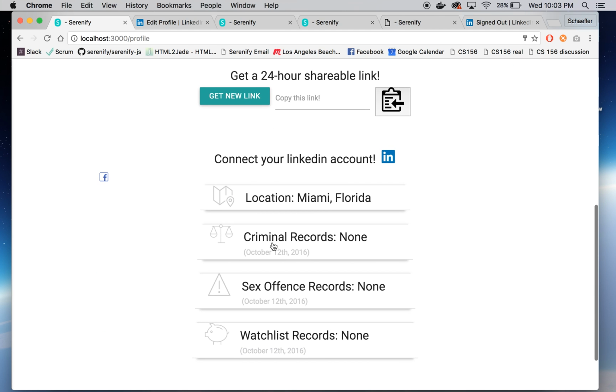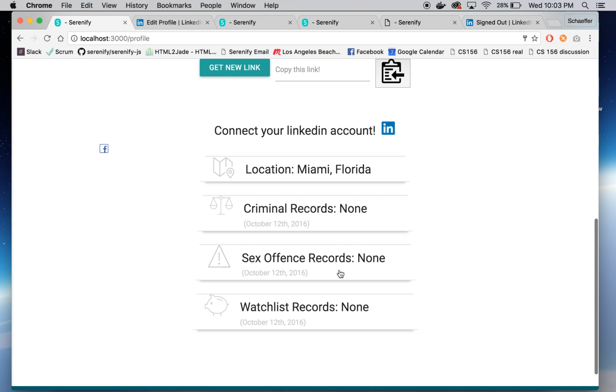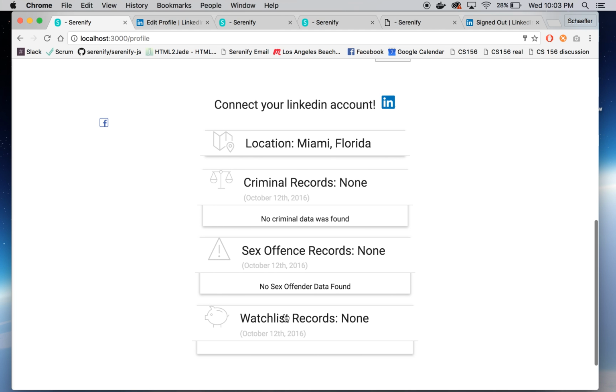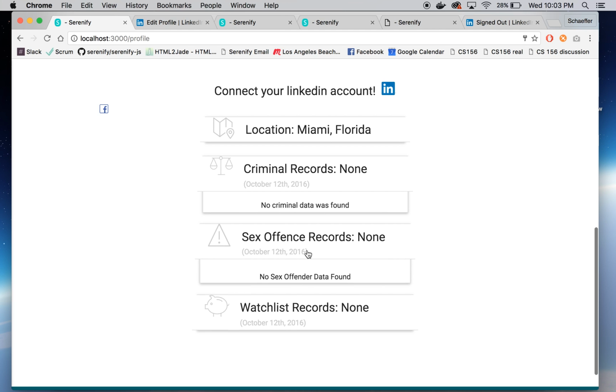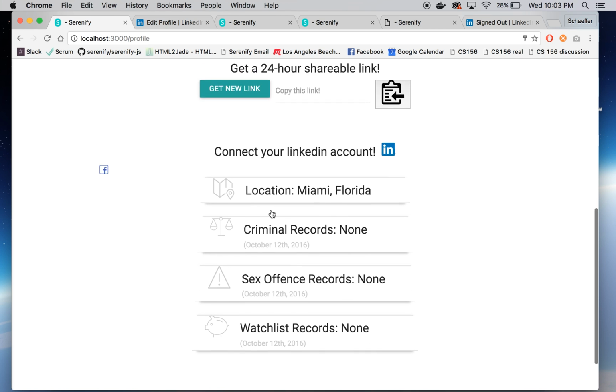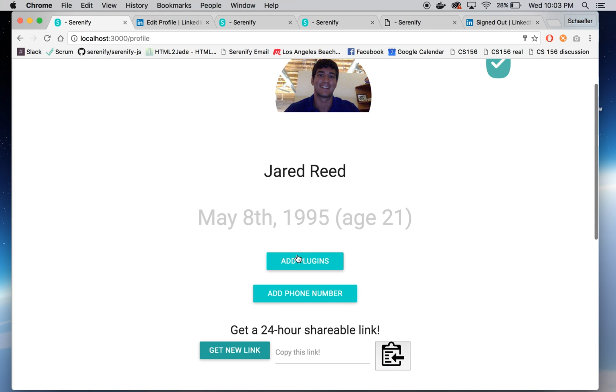Now you can see it's added criminal records, sex offense records, and watch list records. Now for me, they're all clean, as we imagine most users will be. And I do have examples of users with hits to show you after I finish going through the functionality.